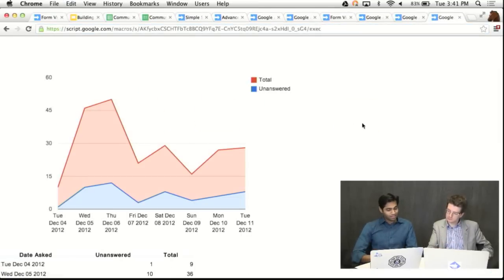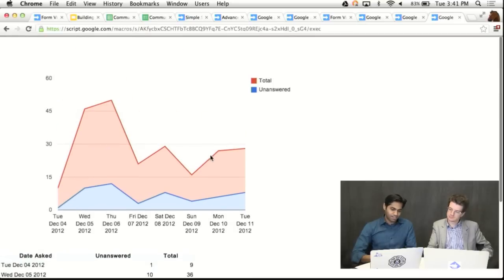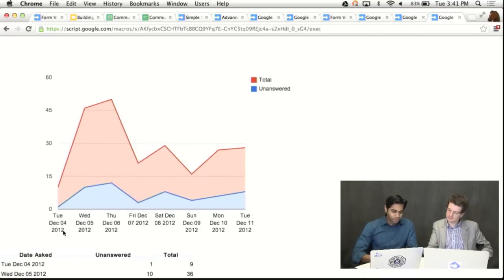There you go. Looks can be improved, of course, but here is our area chart, and here is our table chart. That's a really great way of visualizing where we're sitting. Yeah, so here you see on one axis are the dates for the last 7 days, like I queried from the API, and then on this axis is the number of questions. Red is the total, and this is unanswered.